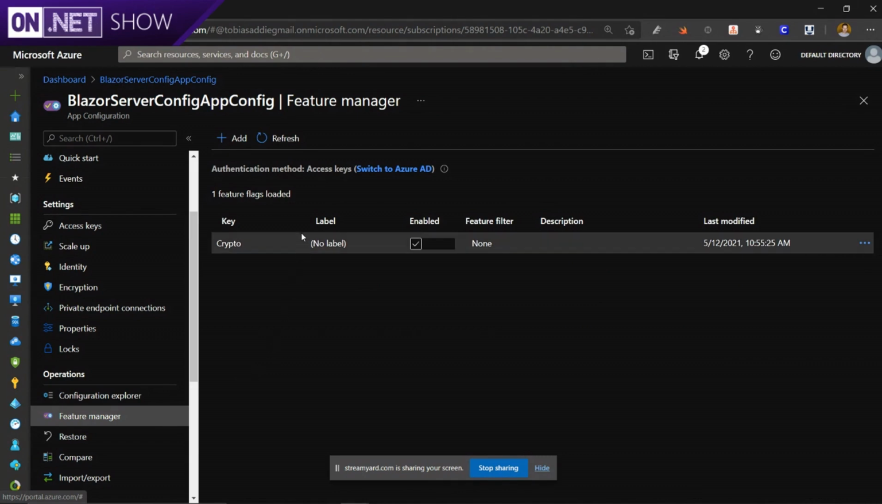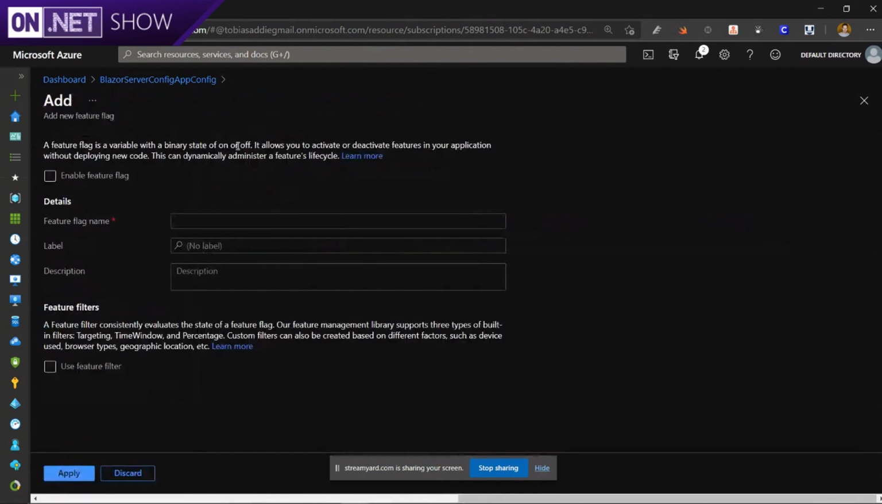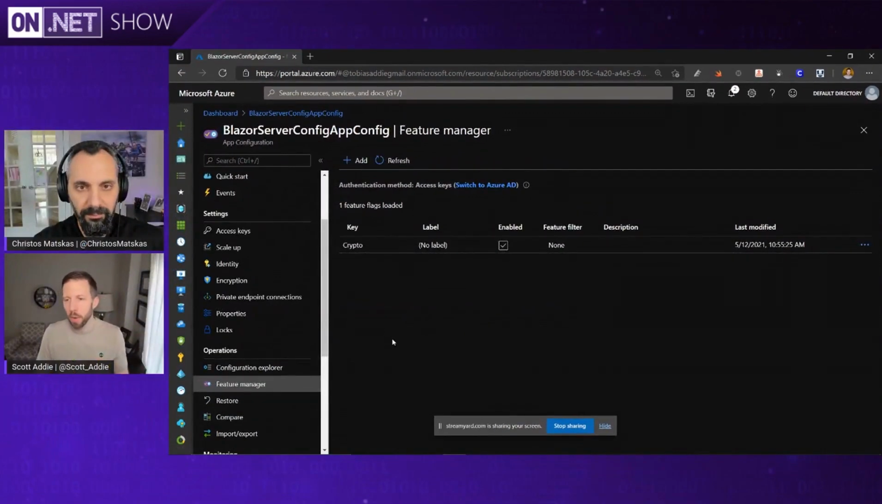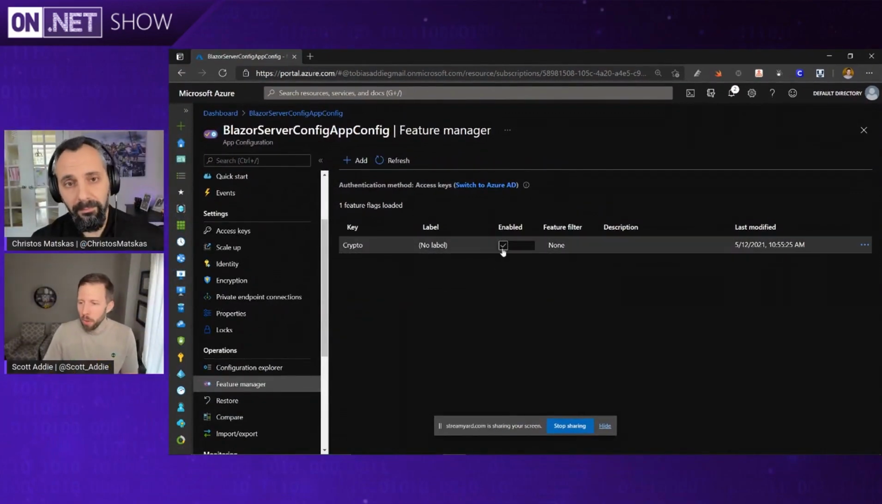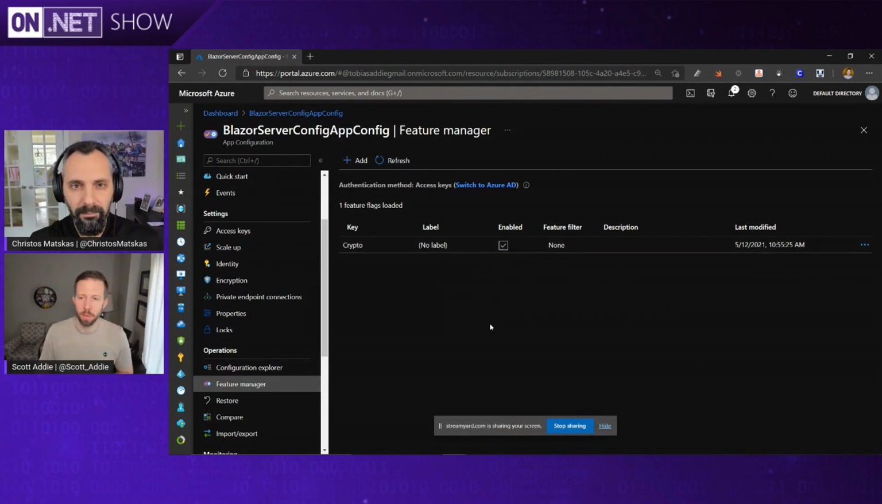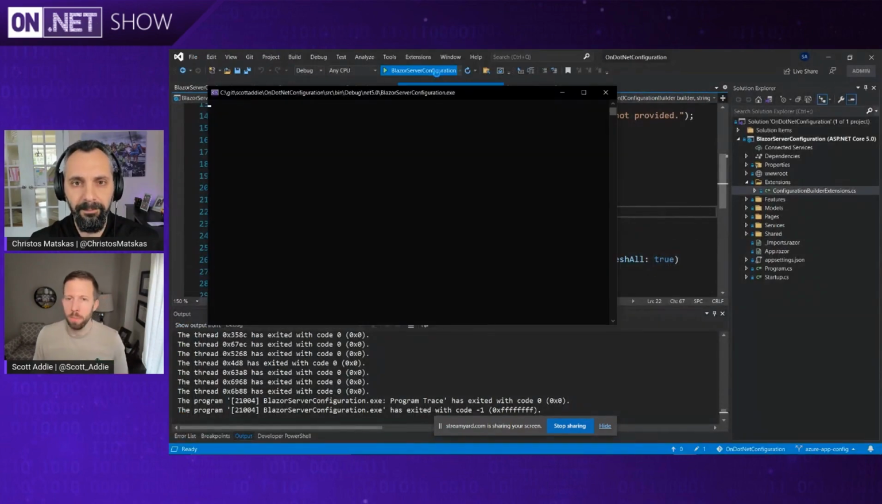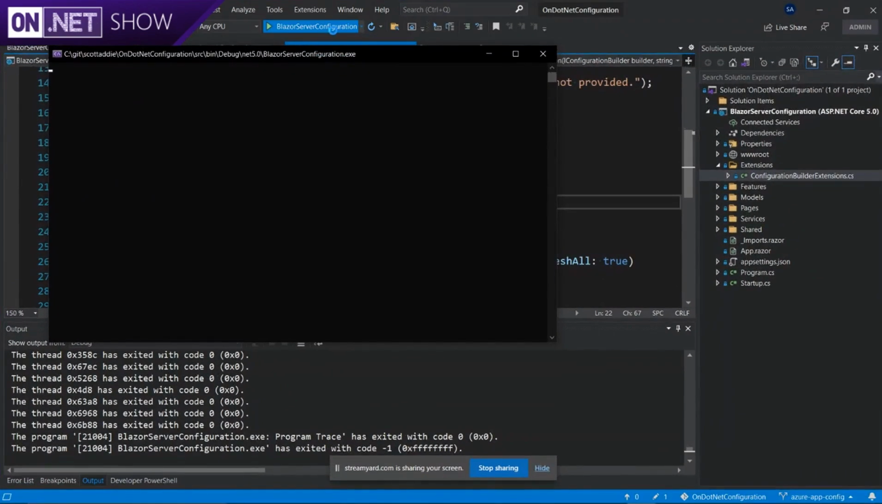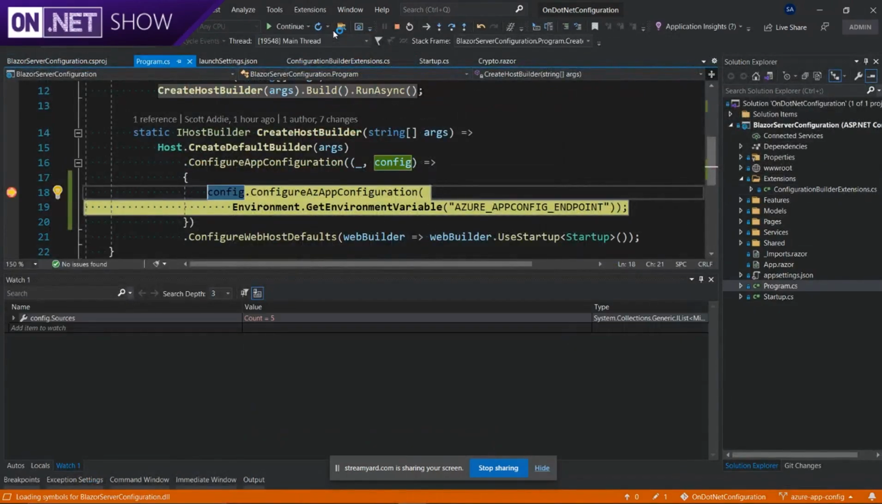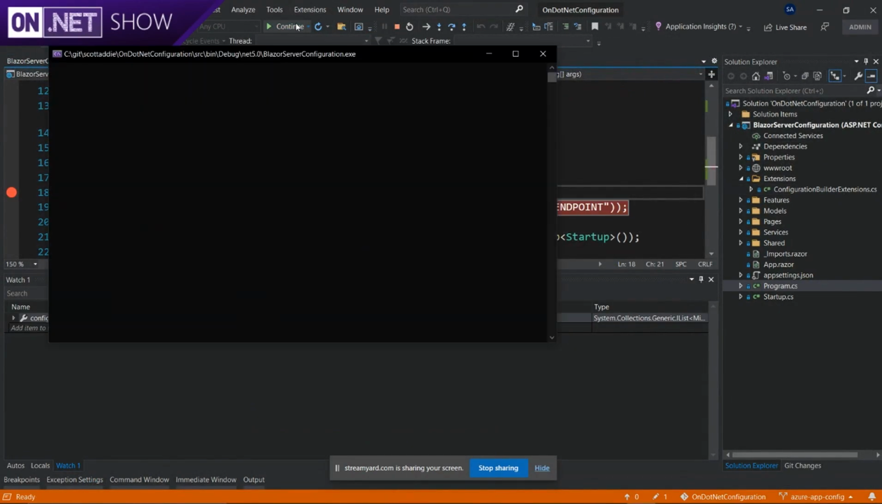Right. Again, you can add feature flags here by clicking the add button and completing this form. I've already got one defined. You can see it's enabled, which is why that crypto page appeared in the menu on the left of my application. Right. Now, if I run this application, let's see if we can disable that crypto page. Yes. From the Azure portal. I'll show you how that works.